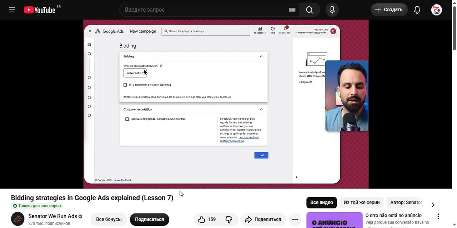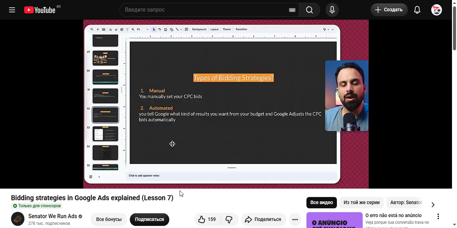Now, if you observe here, once you click on the drop down option in a search campaign, it gives you these 4 options. So you have to understand one thing, all the 4 options Google gives you, these are basically of 2 types. One is the manual bids and one is the automated bids. Manual bids is straightforward. You manually set your CPC bids. You're like, okay, I want to set my CPC bid, manual bidding strategy.